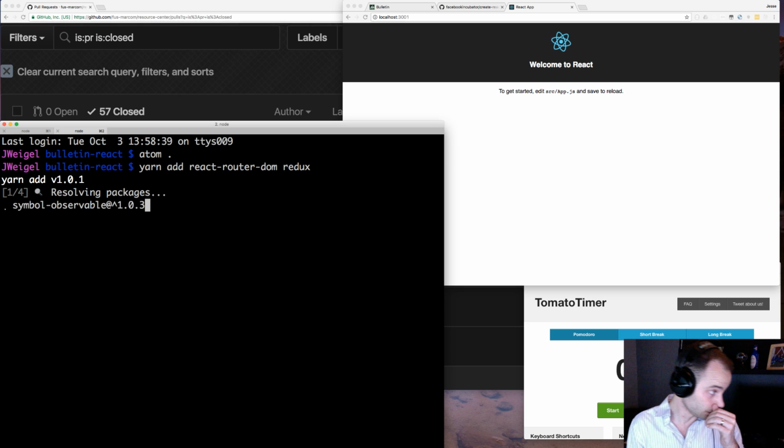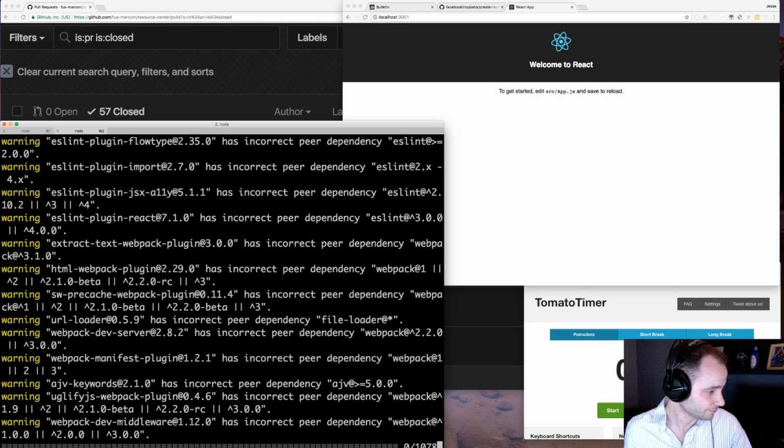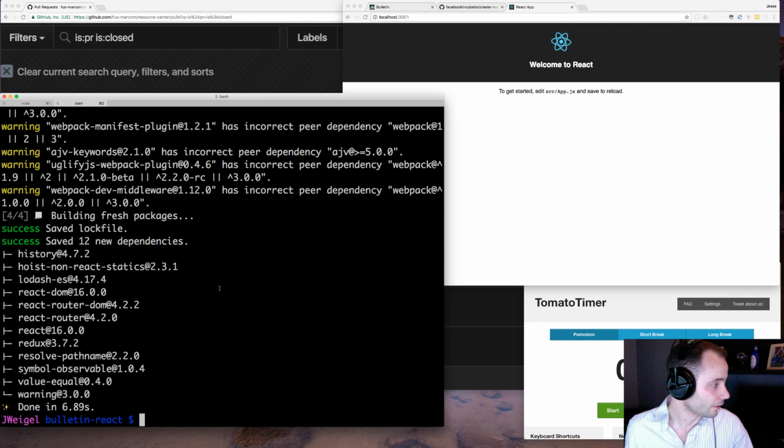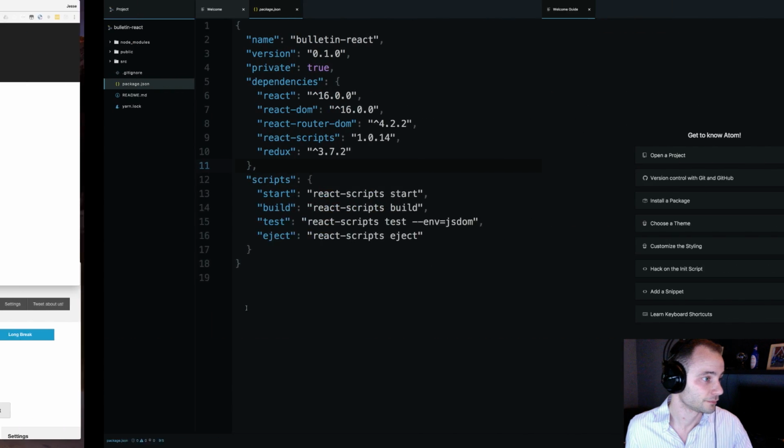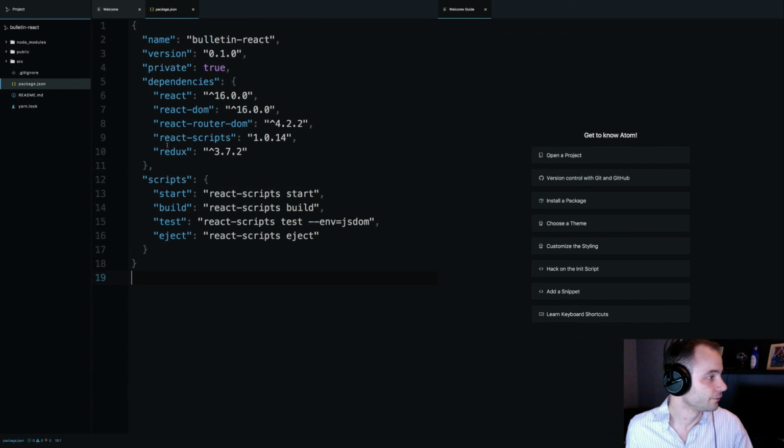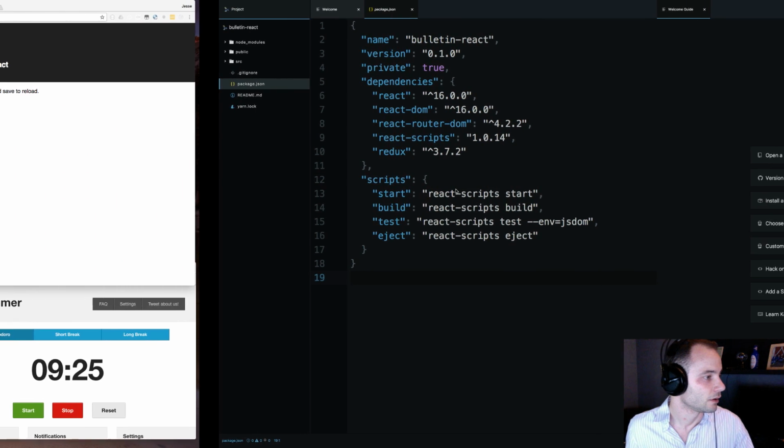All right, so this is going to install that. All right, awesome. So that was really fast. Let's confirm, right? We now have Redux, and we have React Router DOM. Great. While we're at it, let's bring in Prettier and Standard JS, right?